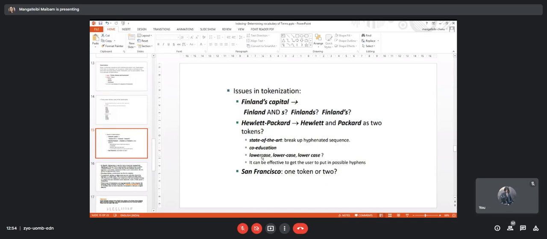So like this, for lower case also, and for hyphenated words, it will be effective when we put them all together as a single token. Otherwise, it will give you a different meaning. That's why we will perform linguistic preprocessing.